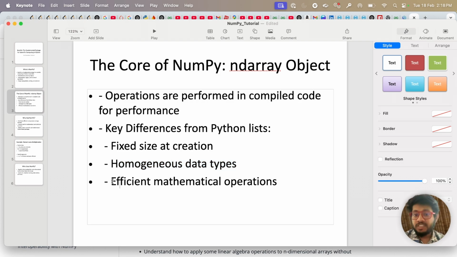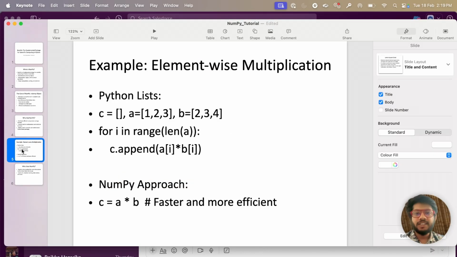And the next point says the same thing, that efficient mathematical operations. Any mathematical operation you perform on a Python list is much slower as compared to NumPy or ND array object, okay? Let us see an example, or basically let us see a difference of how Python list work and how NumPy works.